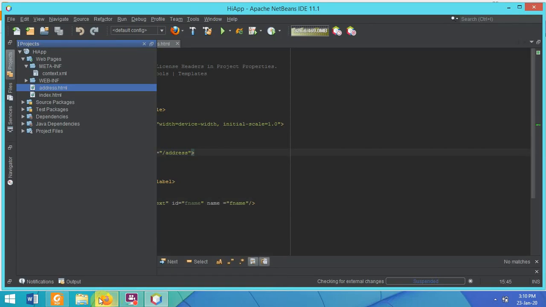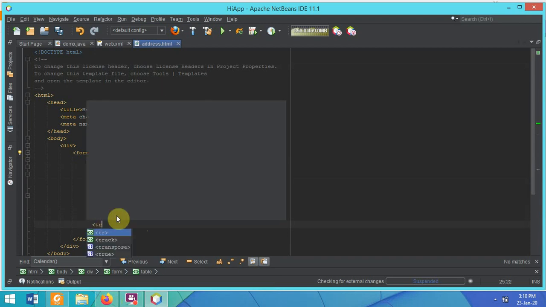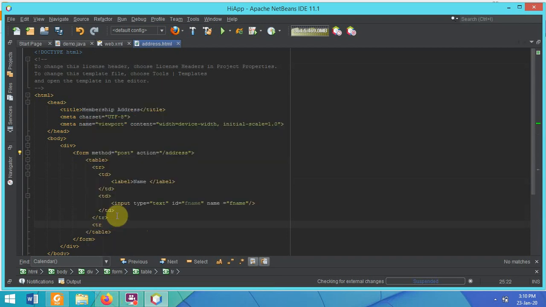So I'm not done. I'm going to come back to my front page. That was one table row. I'm going to create another table row, and right there, I'm going to pick another table data.